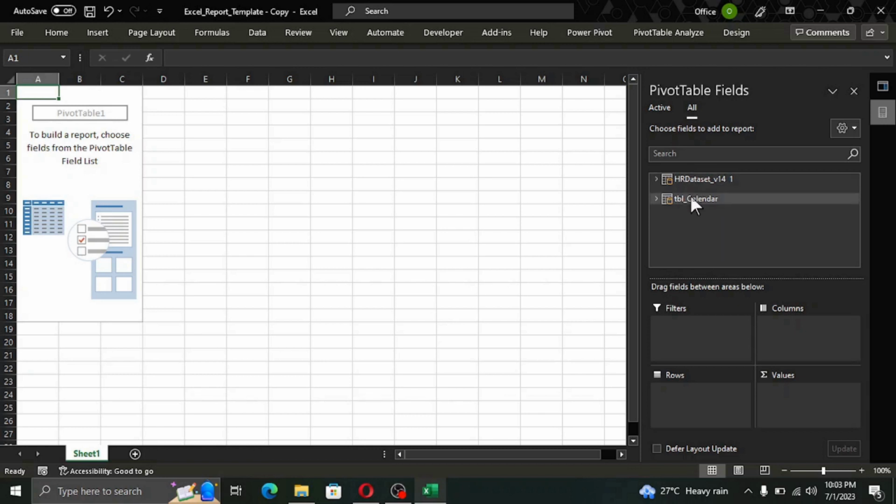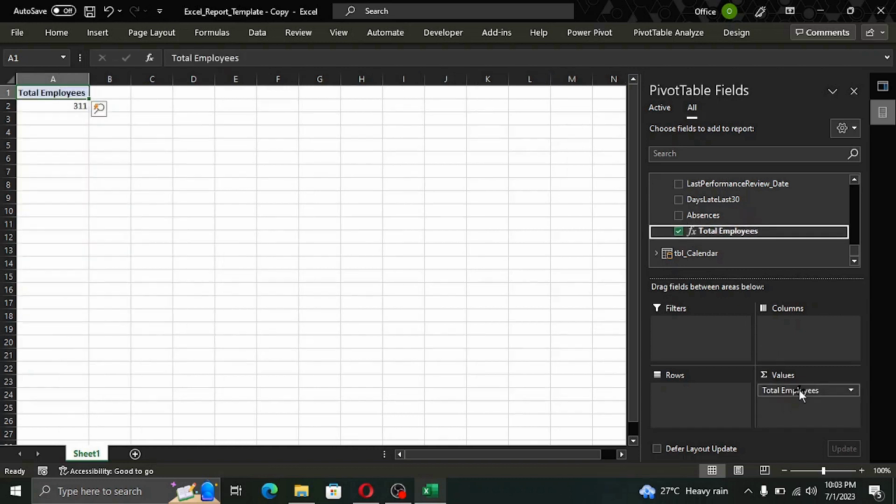Now we see two tables in the Pivot Table Fields window. Once I click on this HR dataset table and scroll down, along with all the columns, there is the measure which is total employees, which we created just now, and it is prefixed with FX. I'll click on this. So total number of employees is 311.